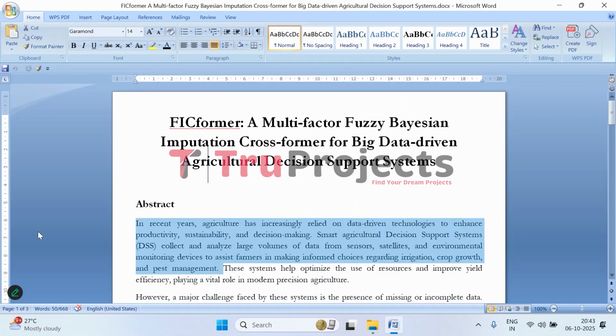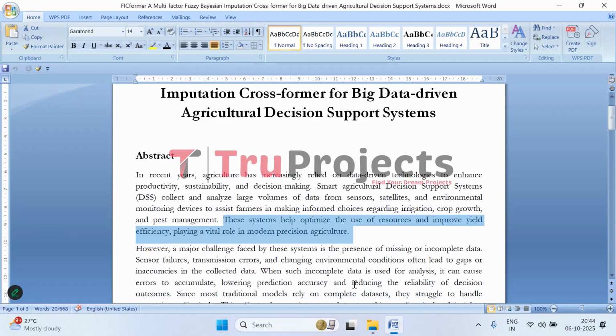In today's world, farming isn't just about planting seeds and watering crops, it is becoming much more data driven. Farmers now use technology called Decision Support System, that is DSS, which are smart tools that collect and analyze information from many sources like sensors in the fields, satellites in the sky, and other monitoring devices. These systems help farmers make better, more informed decisions.